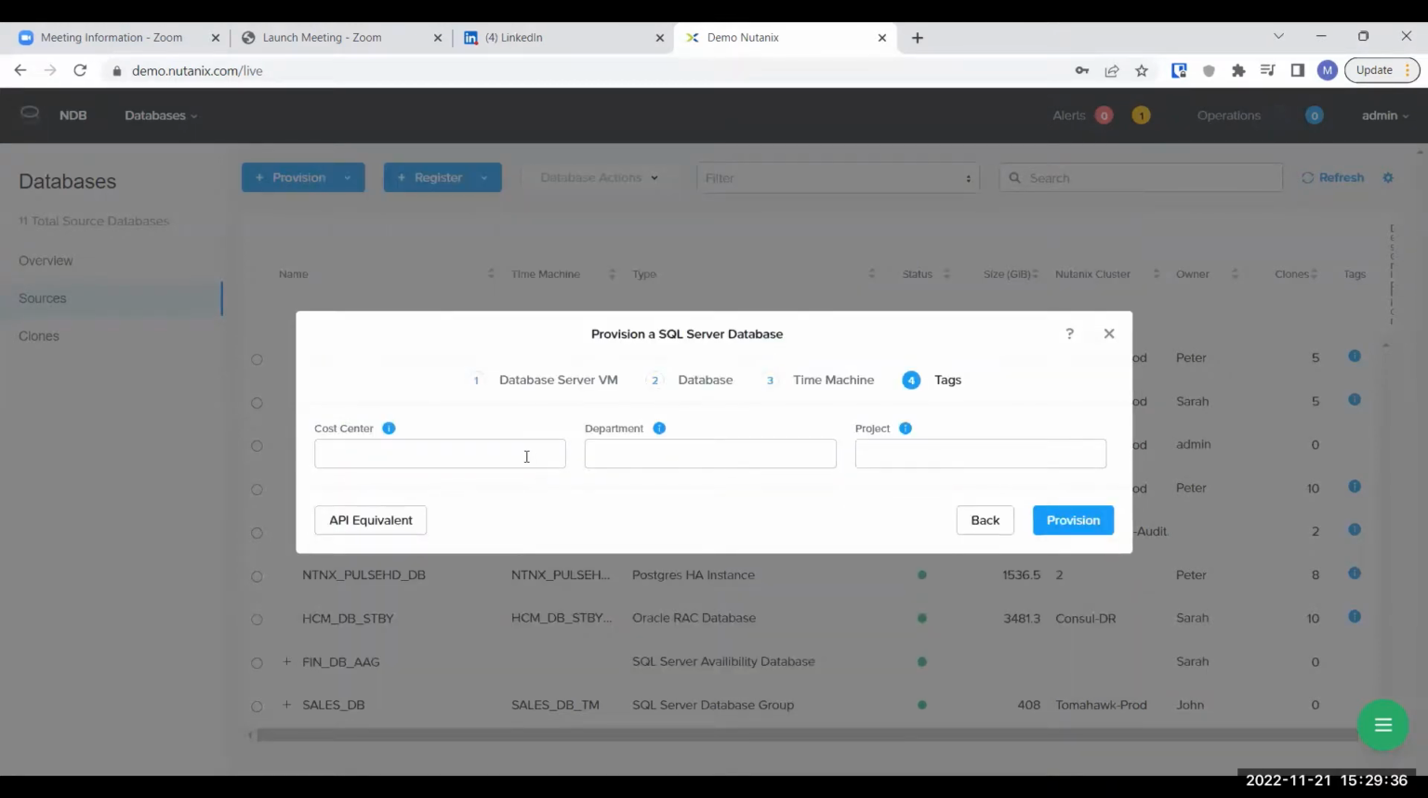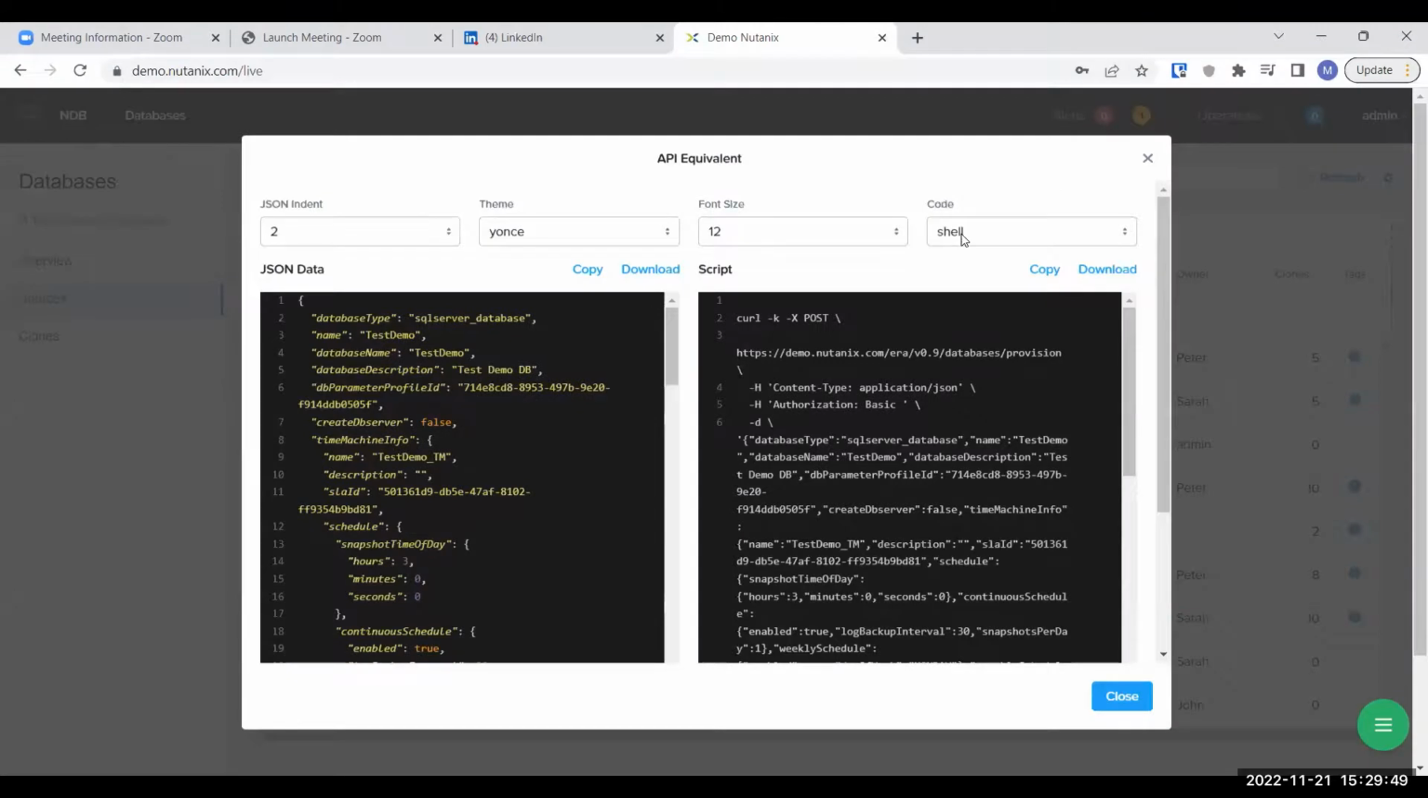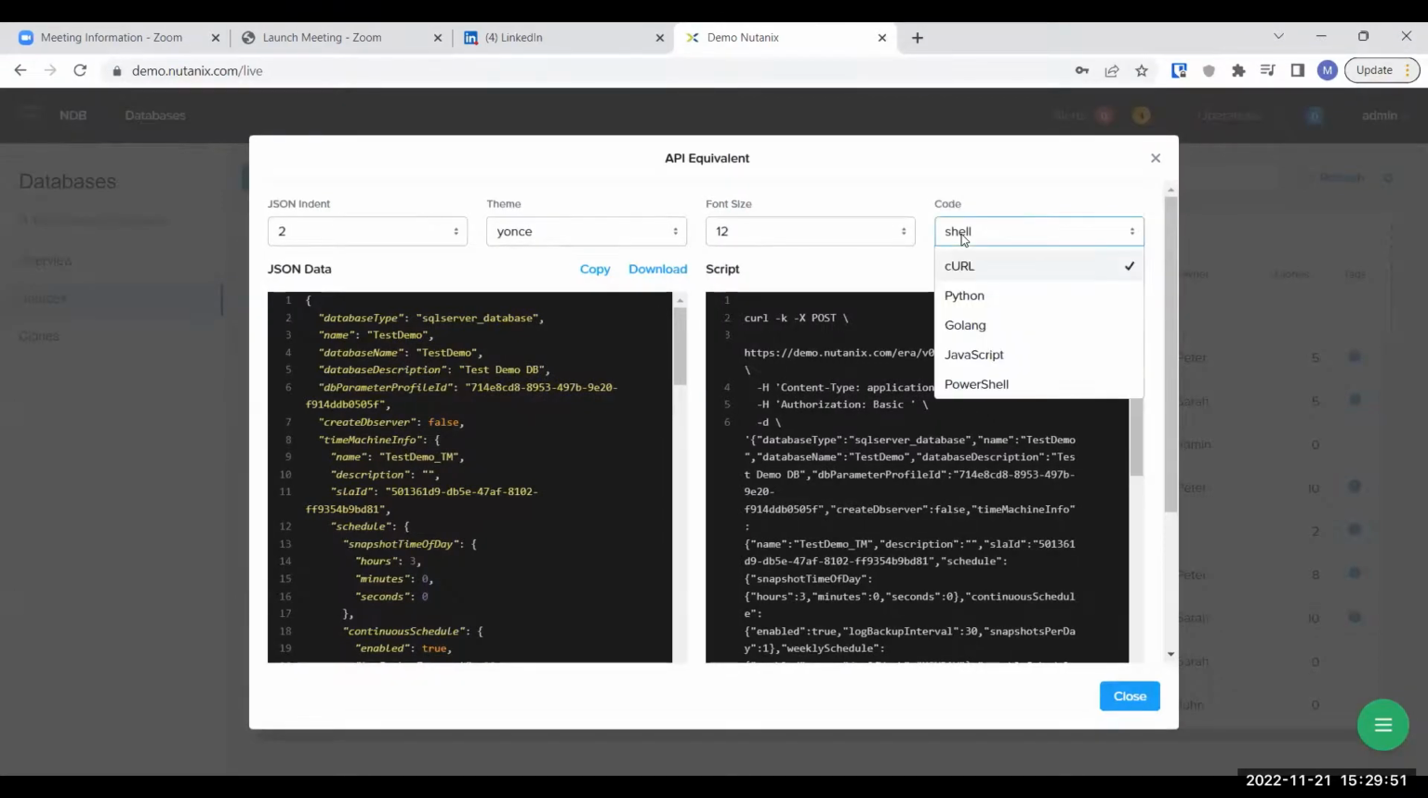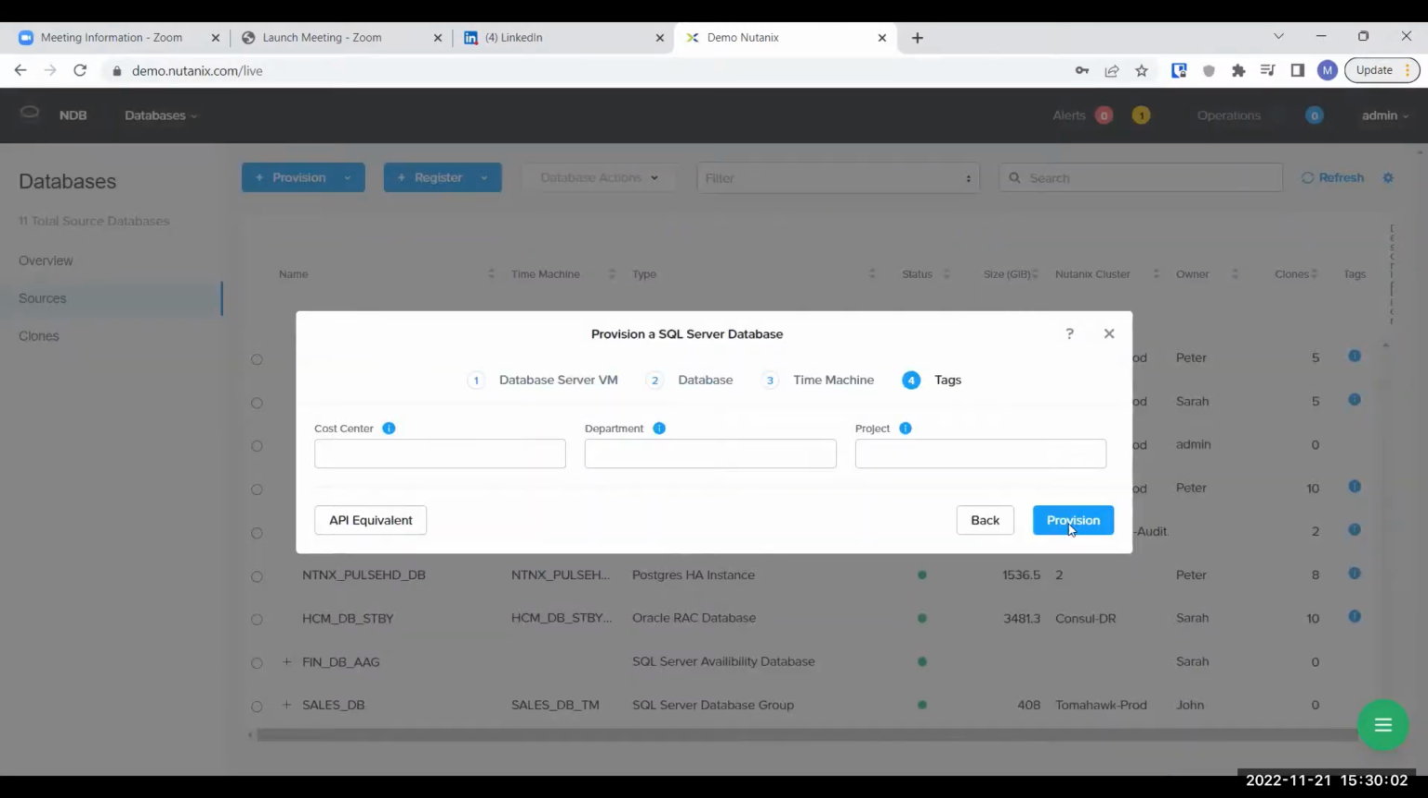Here you have the option to specify the tags, such as department, project, cost center, etc. Also, you have the API equivalent, where you can get the code for different languages like Python, Golang, JavaScript, and PowerShell, and give it to the team which can do the deployment through APIs. Provision. And you can see this database will be provisioned in a matter of minutes.